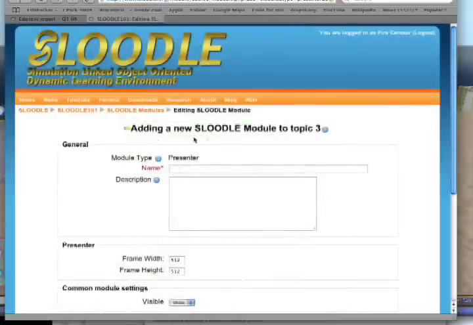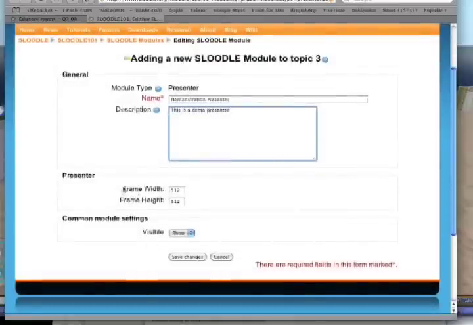Okay, so adding a new Sloodle module to topic 3. Name: Demonstration Presenter. Okay, this is a demo presenter. Okay, and I'm going to scroll down. There's a few settings here.